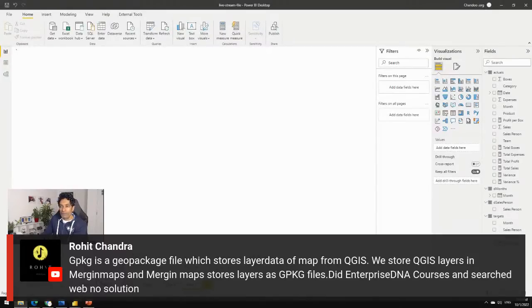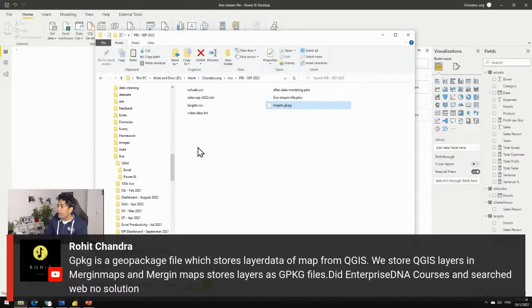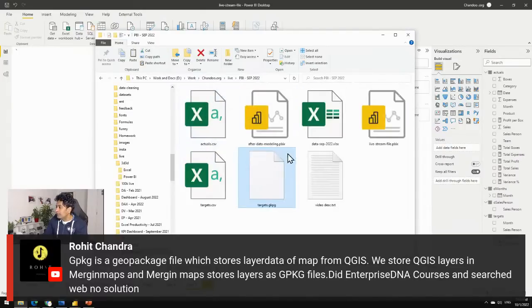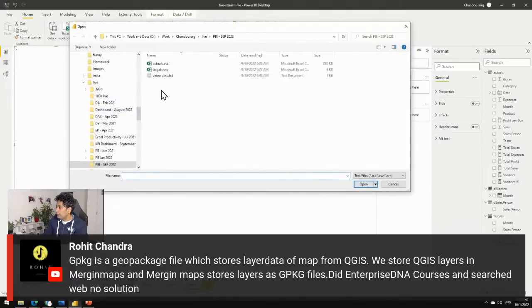I'm going to go to my computer, take a targets file, Control C, Control V, copy it, and then rename it as targets.gkpg. So now it's a GKPG file, and like you can see here, this targets.gkpg. Let's just try to load it up here: get data from file, and then instead of text we'll say all files, and then get this file here.